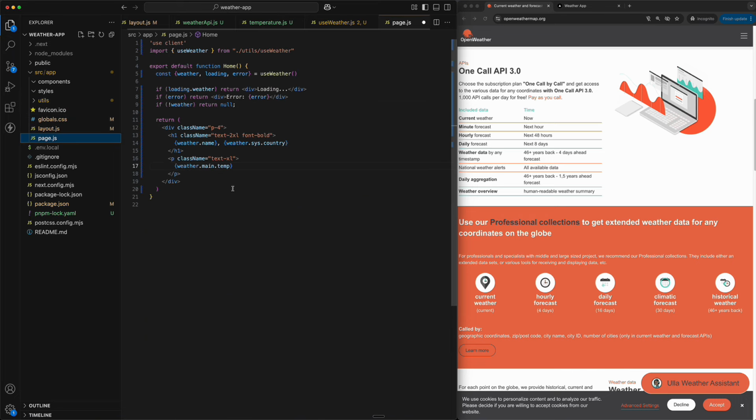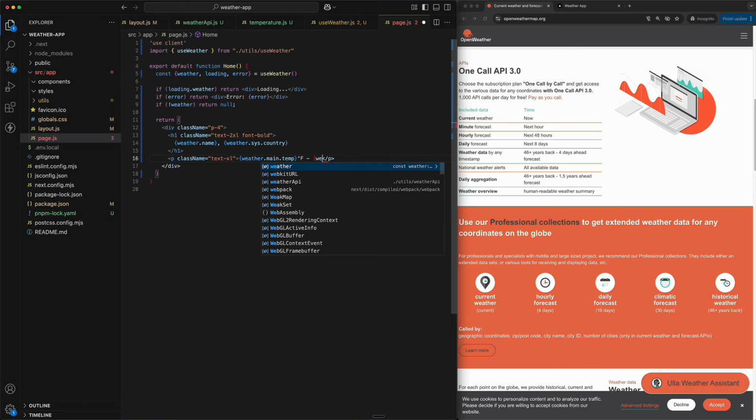Close that out. Back to page. All right, we have that. So just set it to F, Fahrenheit, for now. That is our default. So now we also get the weather.weather at the first index, and then we'll just get the description.